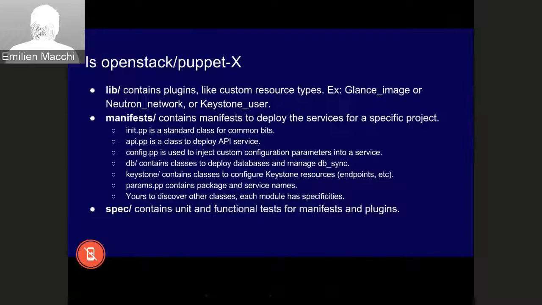And finally, there is a spec directory. It contains the unit and functional tests. And that's it. In most cases when you have to patch Puppet modules, you have to update the tests. It's very straightforward, but it's happening in this directory. If you look at the link I put before, you have everything you need about the tests if you want to learn about how to write tests, but we are not going to cover it in this presentation.